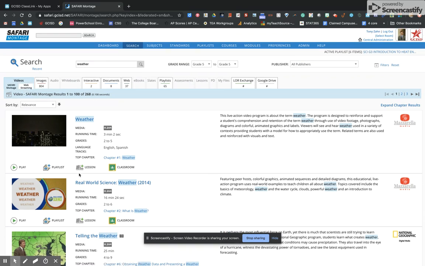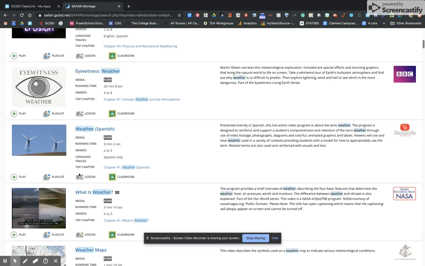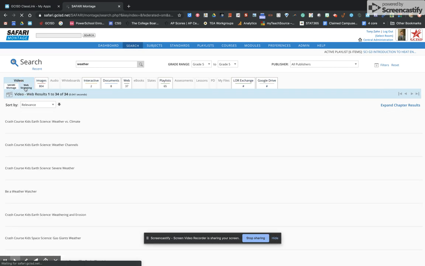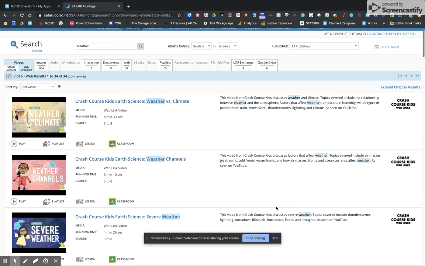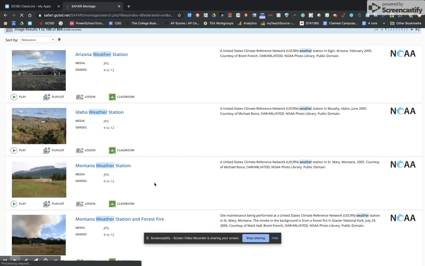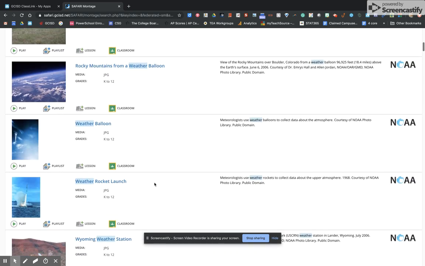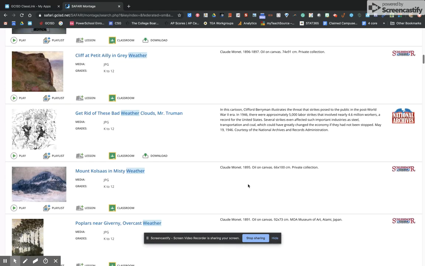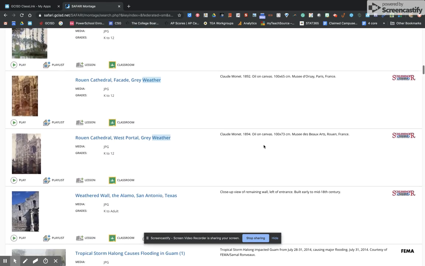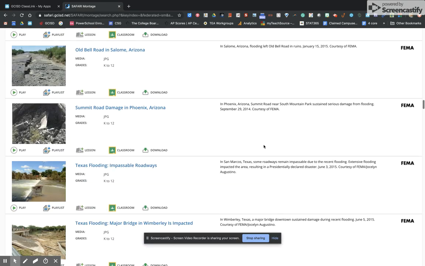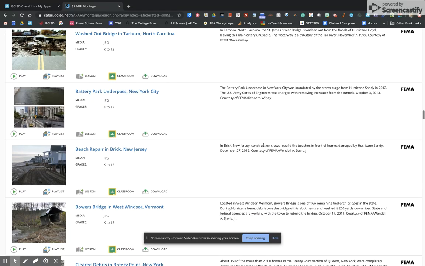I click on the first tab. I get the resources that we pay for as part of our Safari Montage subscription. The second tab gives me web resources. Notice that this is 804 images. 804 images about weather. Imagine the utility here from NOAA, very good source. National Archives, another good source. Imagine the writing prompts, the sequencing, the types of things we could do with 804 images about weather.